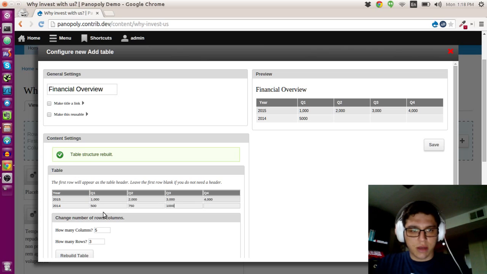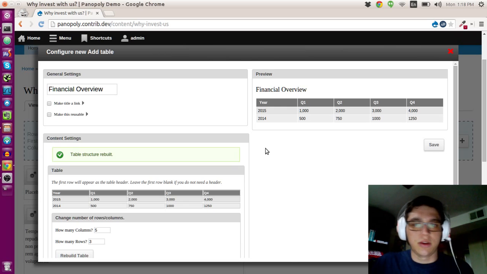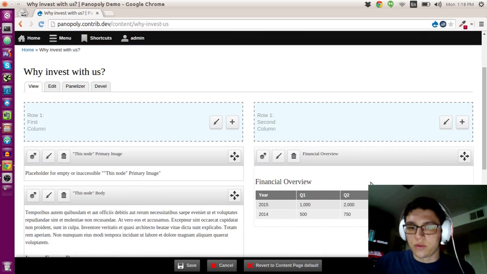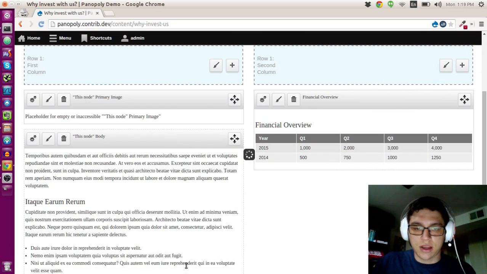And as we're populating information, you'll see that it is providing a preview at the top. So while you're beginning to work on the content, Panopoly does give you this preview option. So we're going to go ahead and click Save. And once we save, you can see that it's added into the content, and we will save the page.